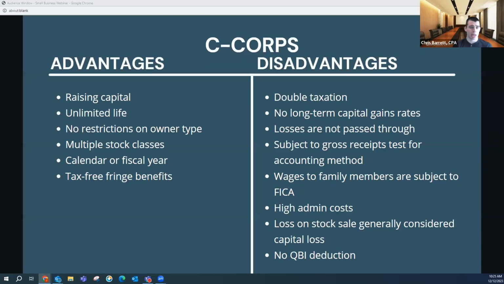So advantages: raising capital. With C corps, one, you can go public with a C corporation if you ever did get that big where it made sense to do that. Oftentimes too, if you're raising venture capital or something like that, C corps look good for doing that. So it could be a little bit easier to do that with a C corporation.